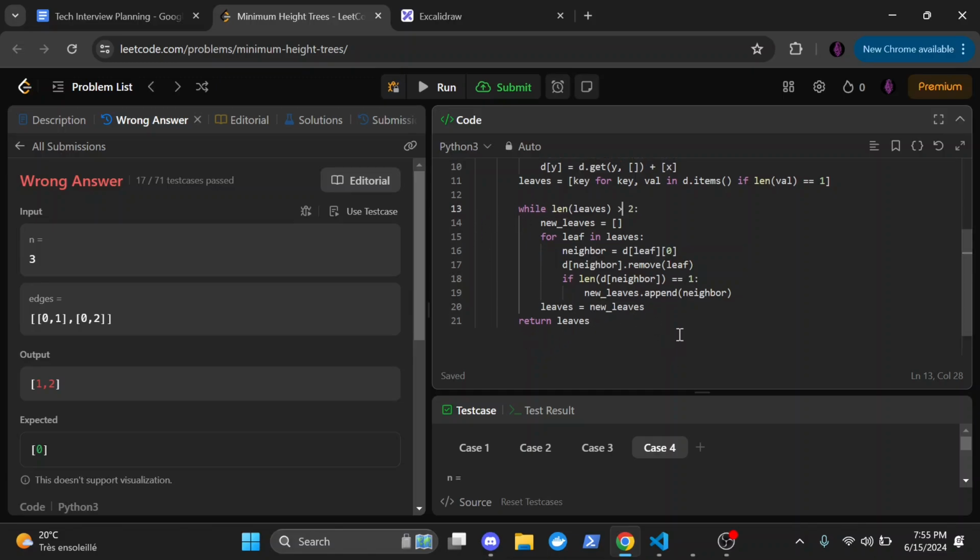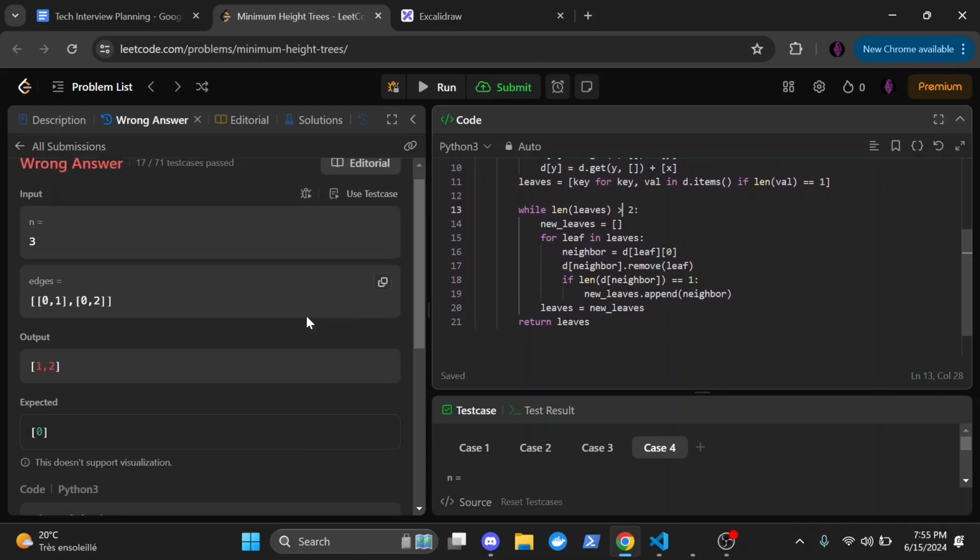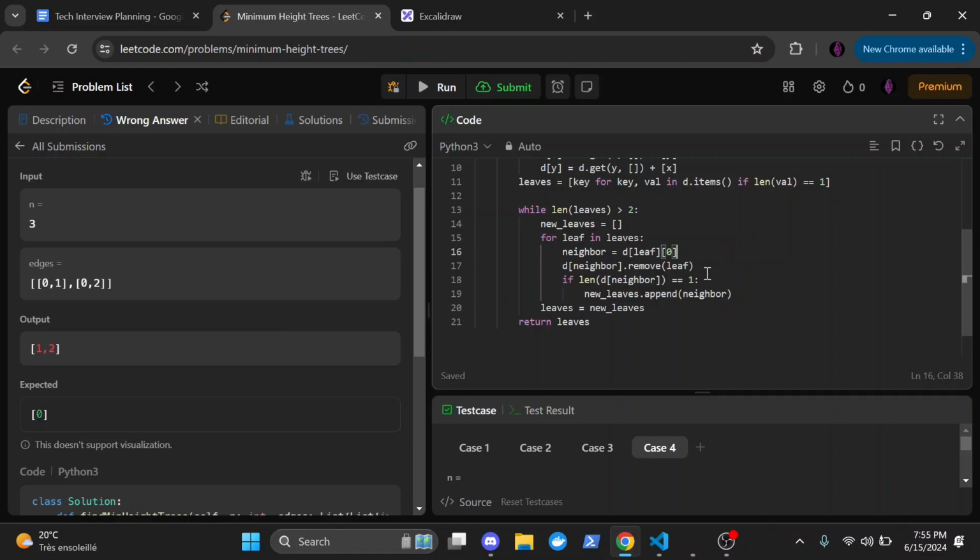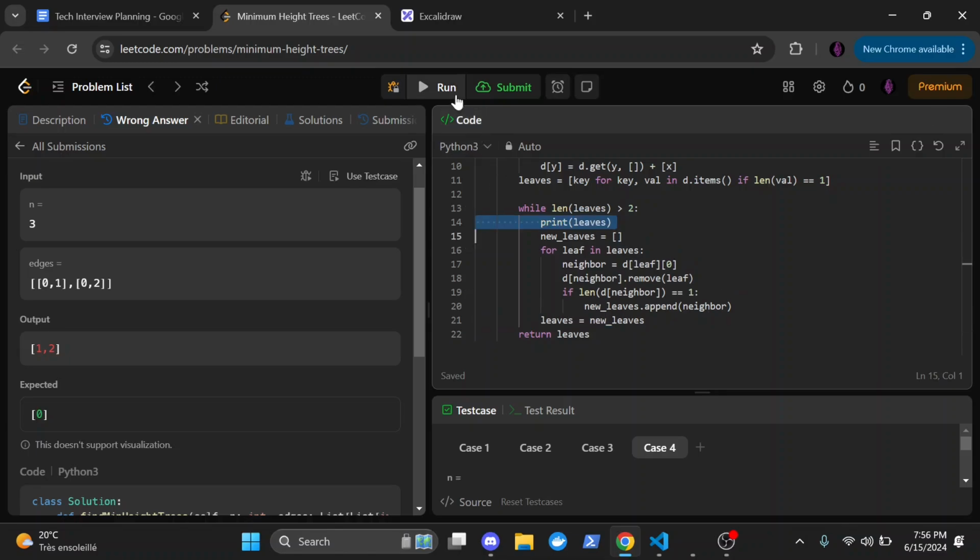Understood. Okay. We can add print statements somewhere and make sure that we're recording the right elements. We can add that here and use maybe that here.